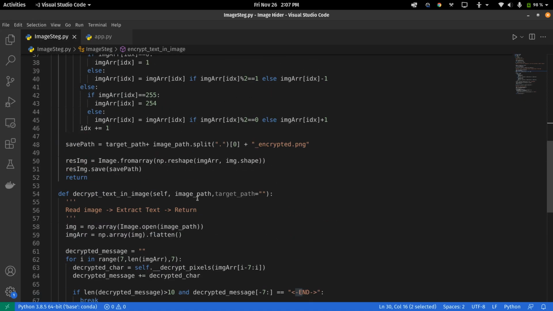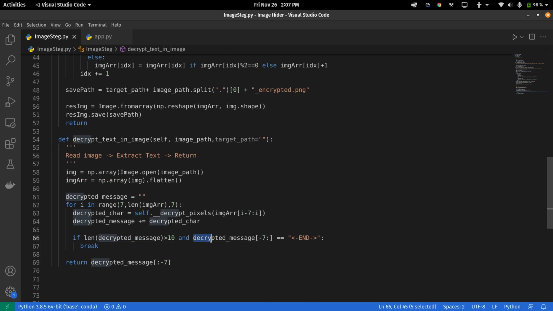So here, we check whether the last 7 characters are END. That's because the length of this whole string is 7. If you count 1 2 3 4 5 6 7, you can use any custom delimiter here.